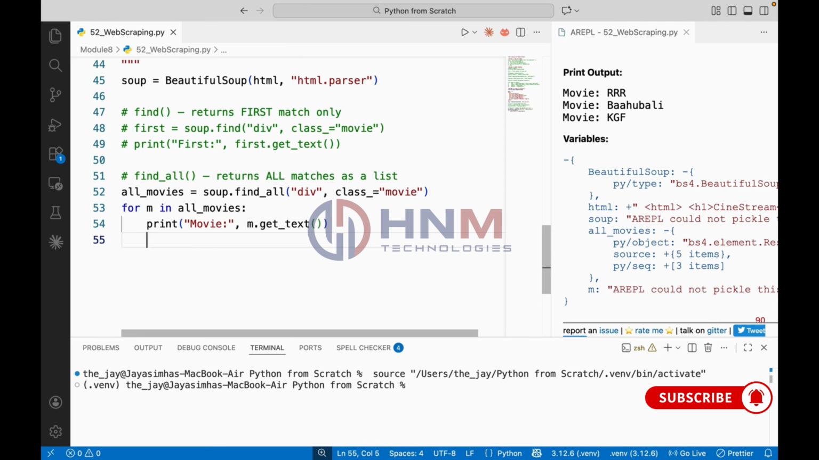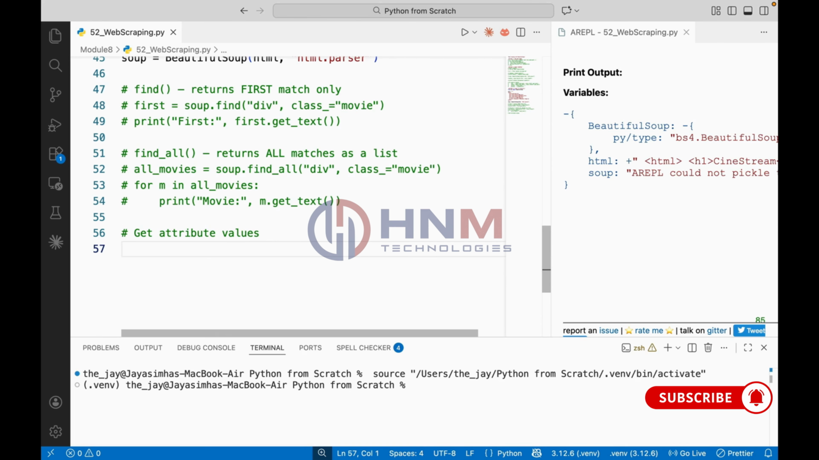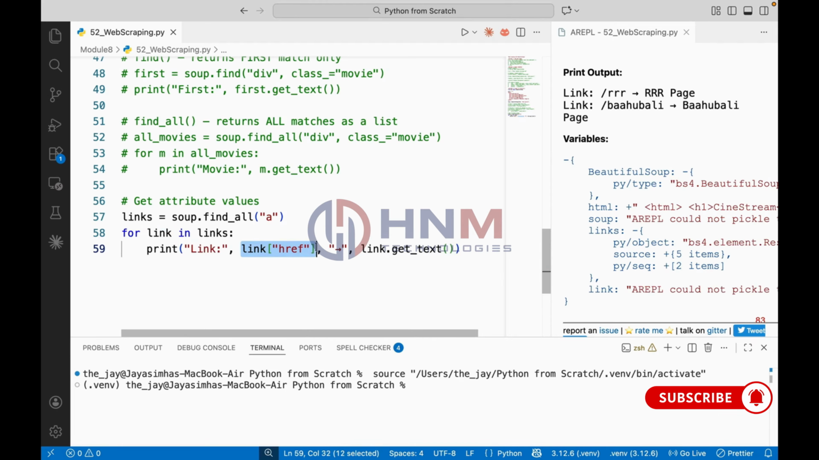And finally, we have attribute extraction. So let's see attribute extraction. We find all anchor tags using soup.find_all('a'), and access the href attribute like this: link['href'].